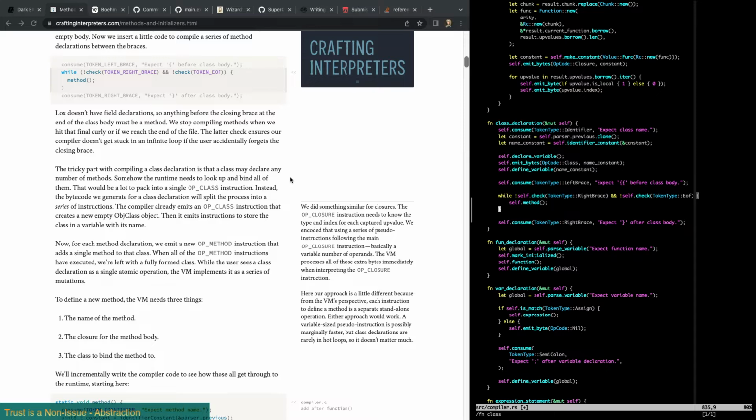The tricky part with compiling a class declaration is that a class may declare any number of methods. Somehow the runtime needs to look up and bind all of them. That would be a lot to pack into a single OP_CLASS instruction. Instead, so this is interesting. Okay. Instead, the bytecode we generate for a class declaration will split the process into a series of instructions. The compiler already emits an OP_CLASS instruction that creates a new empty class object. Then it emits instructions to store the class in a variable with its name. That's this thing here.